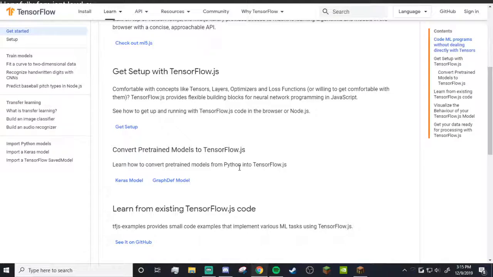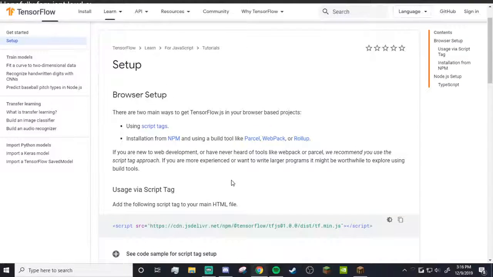Get set up with TensorFlow.js. Comfortable with concepts like tensors, layers, and optimizers and loss functions? No. Or willing to get comfortable with them? Yes. TensorFlow.js provides flexible building blocks for neural network programming in JavaScript. See how to get up and running with TensorFlow.js code in the browser or Node.js. Probably Node.js. I'd rather run it in Node.js than in my browser. And from existing code might be useful, but we'll check this out. Browser setup. No.